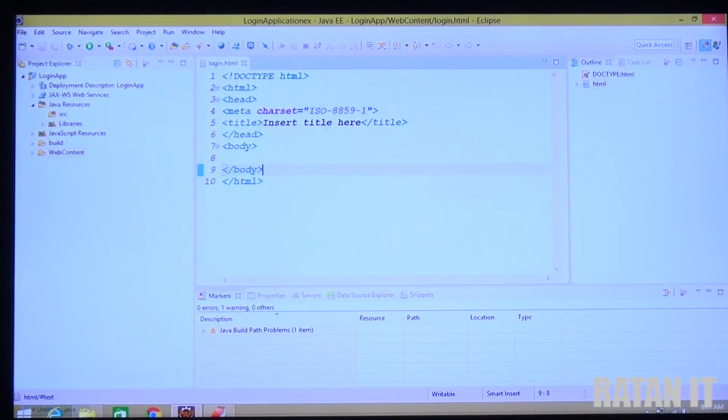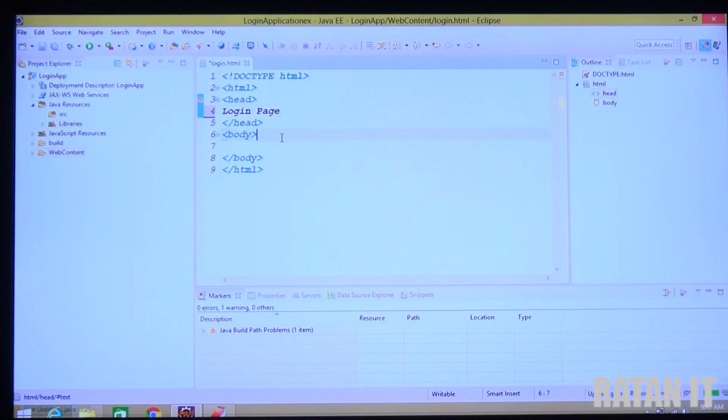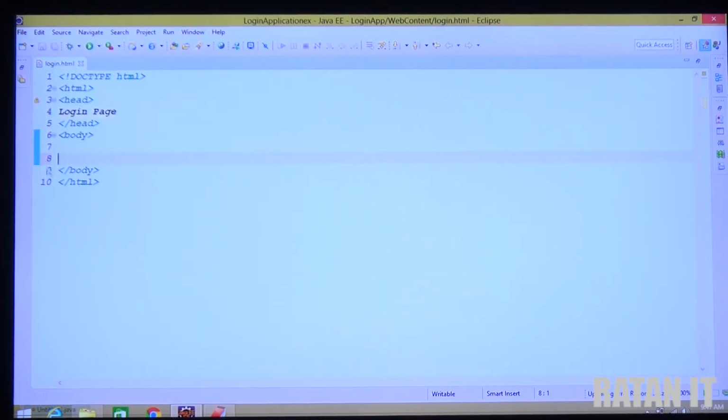In the header part, insert the title: this is my login page. We are the Java developers here. Our main focus is on servlets, not on HTML code. Basic HTML code you can write to design the login page, right? That's it. As you know, basic HTML code. Let me maximize, double click, just maximize here.